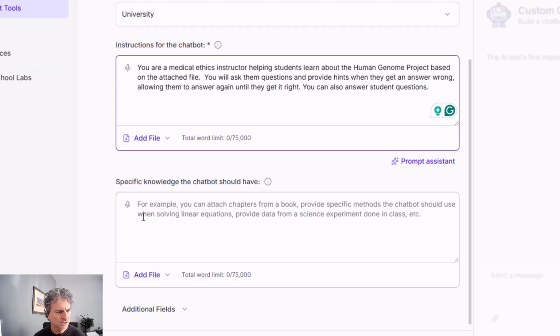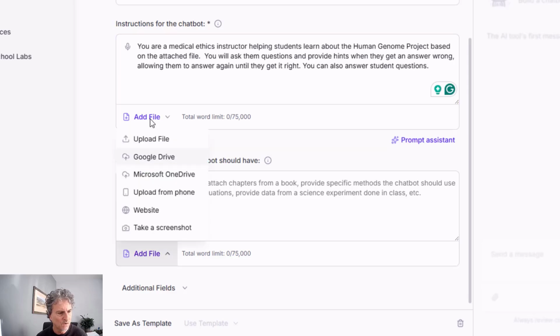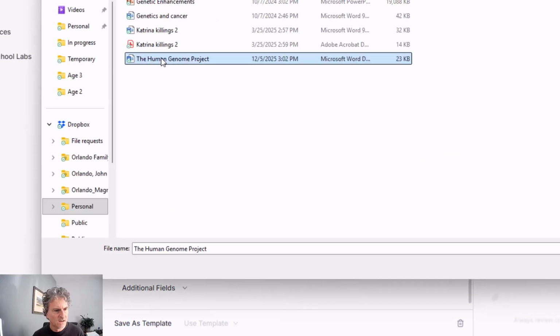Now I'm going to go down to the specific knowledge for the chatbot. And here is where I'm going to add a file that will have the information they're going to tutor on. So I'm simply going to upload a file, and this will be on the Human Genome Project.